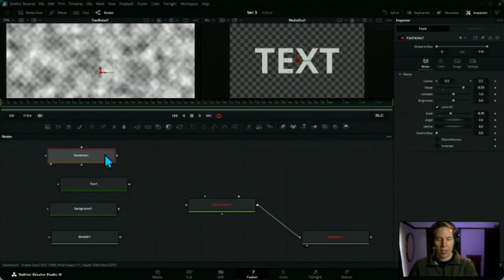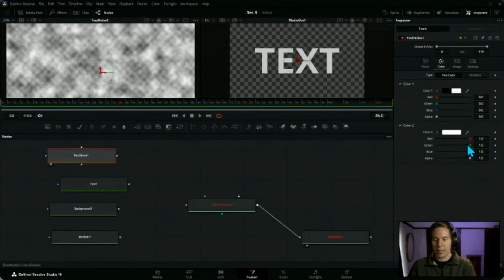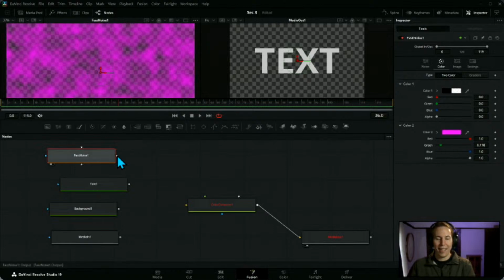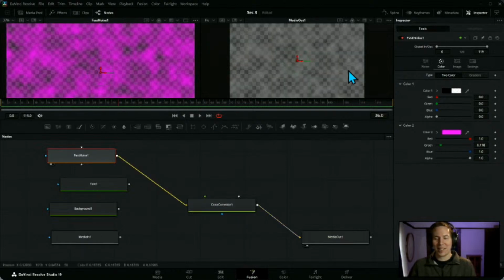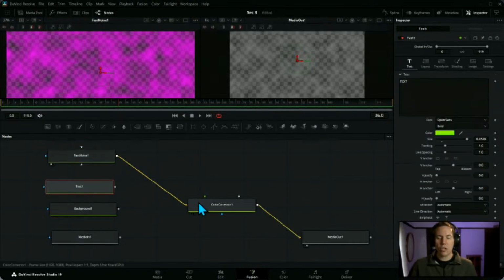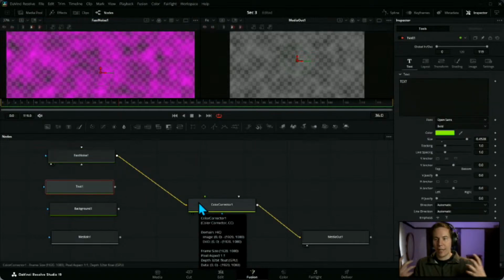Same thing for fast noise. Let's, again, make it a color because I didn't plan this. Pink goes into the color corrector and it desaturates it, right? So it's meant to go in between an image and an output.